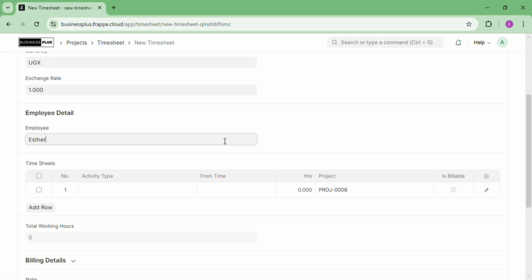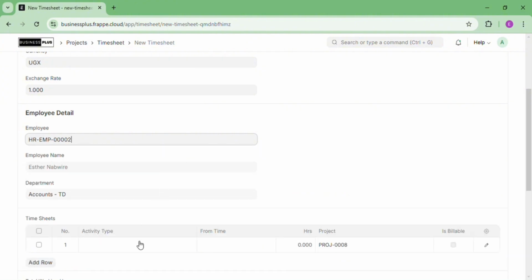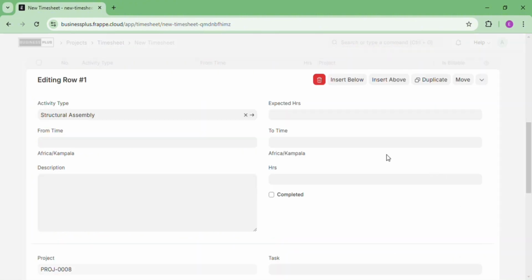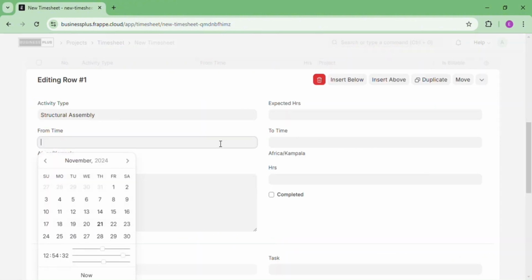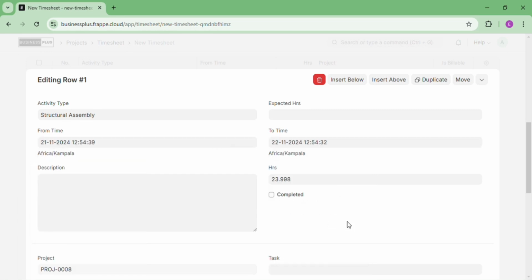Remember, I told you this timesheet records the number of hours worked by an employee on any particular task and project. So when you select the employee, the name comes and then the department. So we can select the activity type and then you edit so that we can add more other details. So you can put from what time to what time.